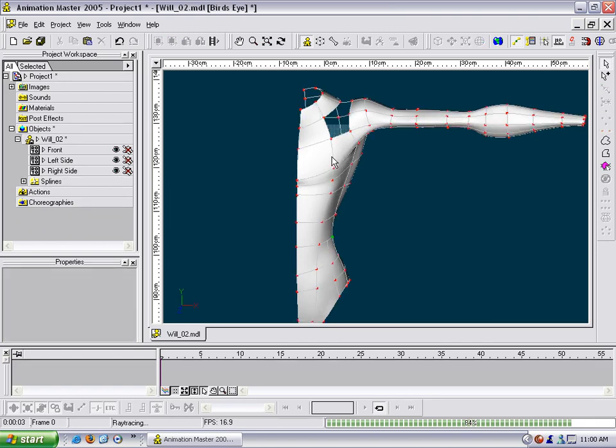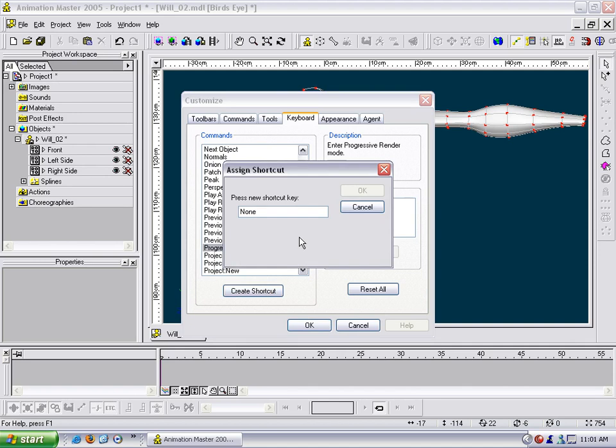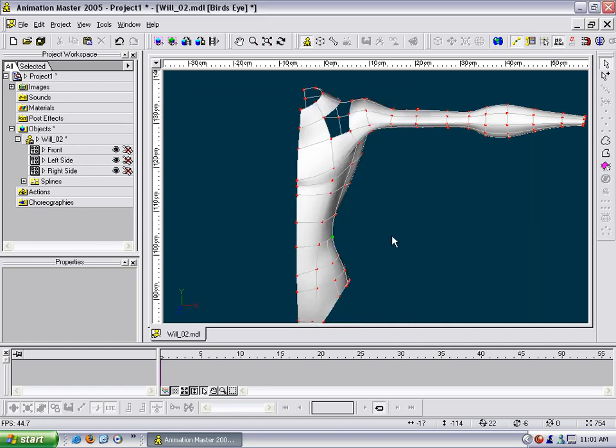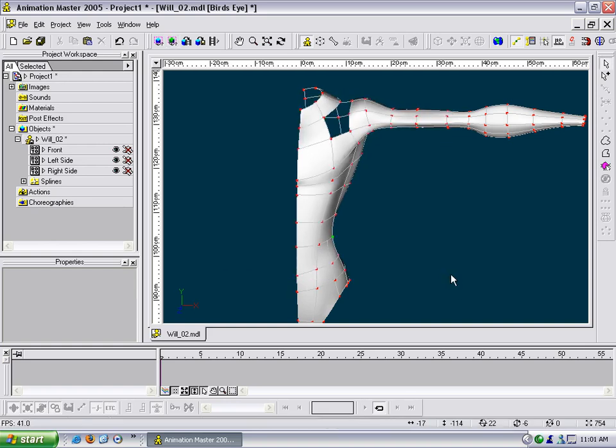That's pretty slow, so I hit escape to get out of that, hit escape twice, and I'm going to go into Tools, Customize, Keyboard, and if I go down to, let's see here, Progressive Render Mode, I want to say create shortcut, press the new shortcut key, and while you're here you hit Shift Q, say OK, and then say OK, and it will take it off of that render lock and then assign it to just the progressive render, which is nice. So you hit Shift Q and now it doesn't have a lock on it, and you just right click and drag the area that you want to see, and then that's all you have to do.